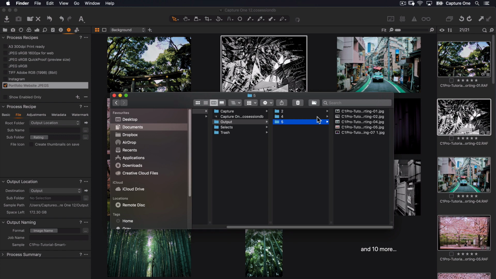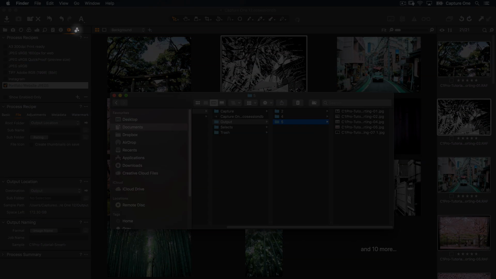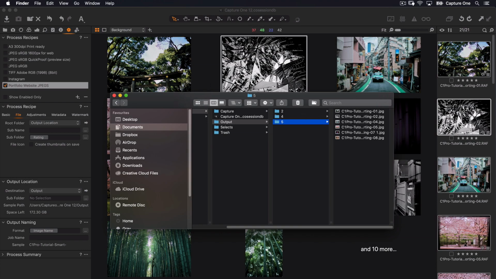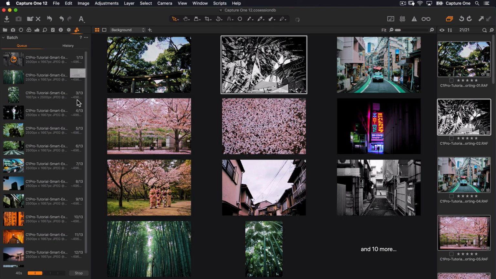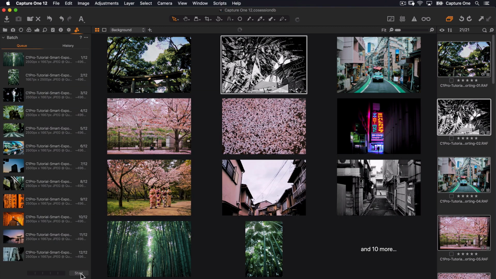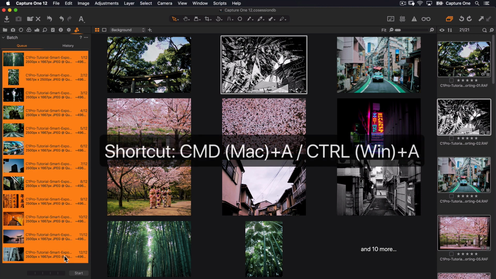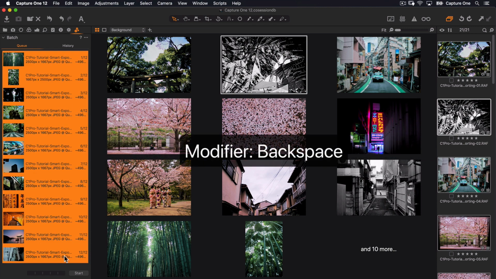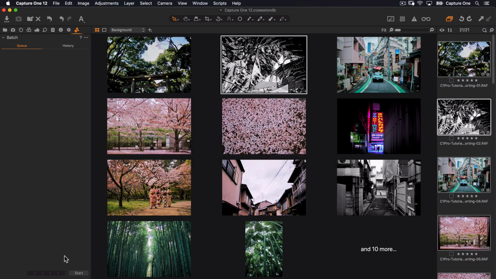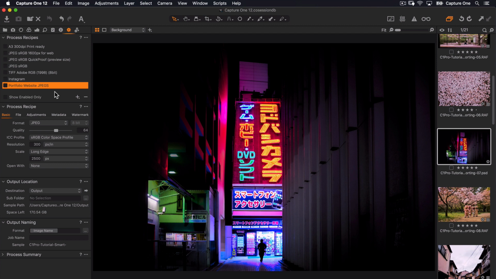If I'd like to stop processing the photos, I can go to the Batch Process tab here, and at the bottom there is a Stop button. To clear the queue, I'll select a photo and press Command or Control A to select everything, and then Backspace to delete. Make sure you turn the queue back on as well. Okay, now we have two process recipes for online use. Let's create a third one for print. I'd like to export my photos as A5 postcards.